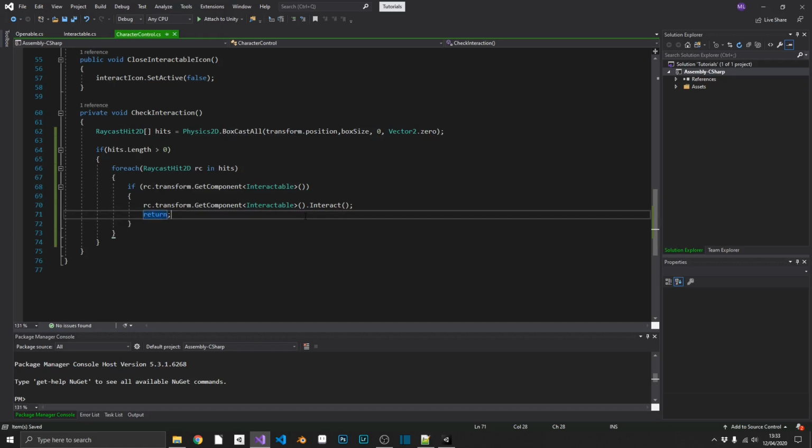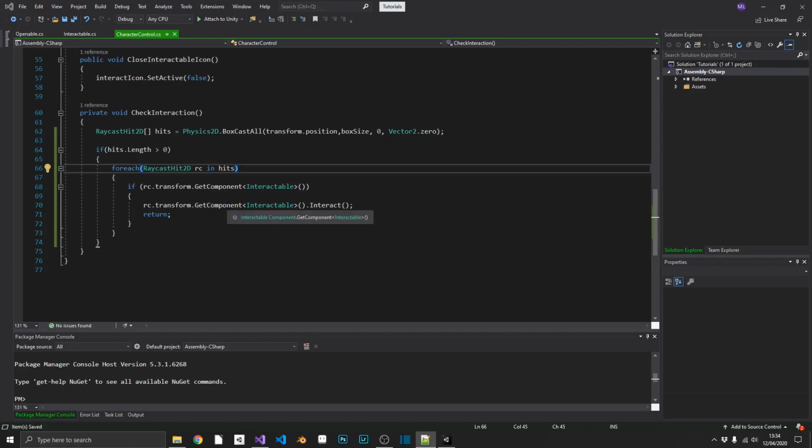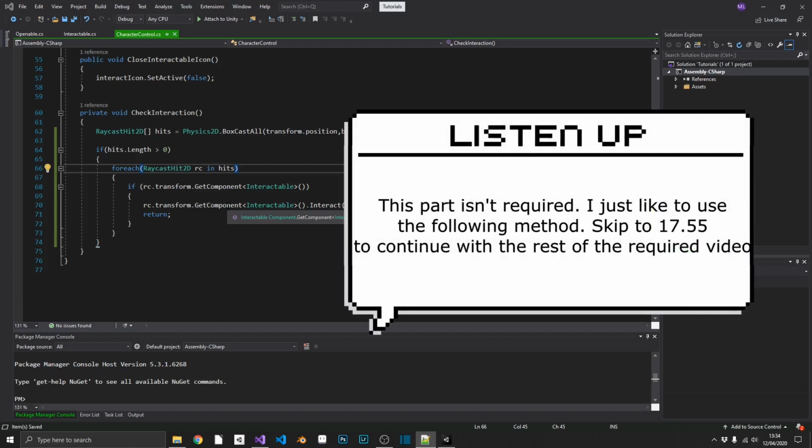If you want to be able to interact with everything that you're currently in range of, leave that return statement out, and this will call interact on every interactable object. I just want to call it on the first one that we find. But instead of needing to do this on any of our interactable components, we can in fact use extension methods, and we can extend RaycastHit2D. So this isn't strictly necessary. This code will work as it is, but I'm going to make use of some extension methods here.